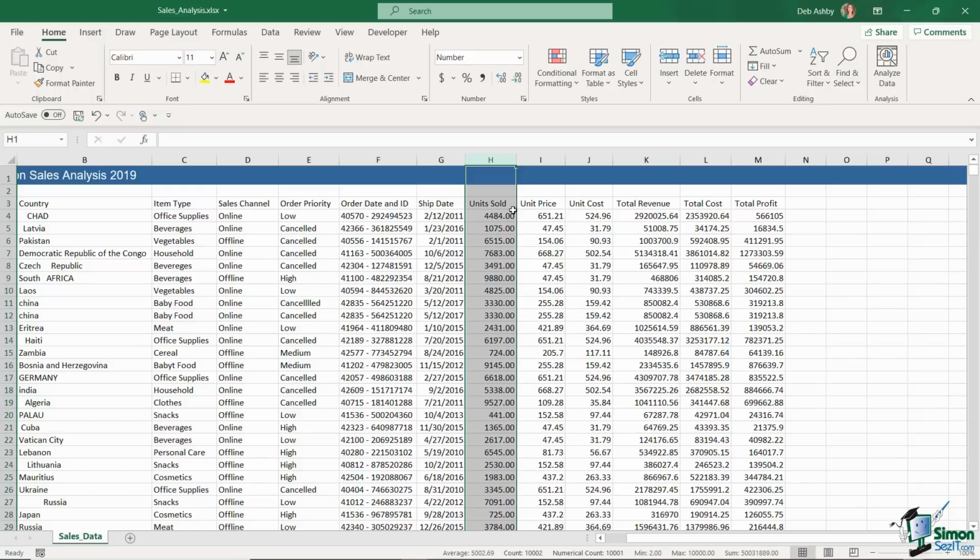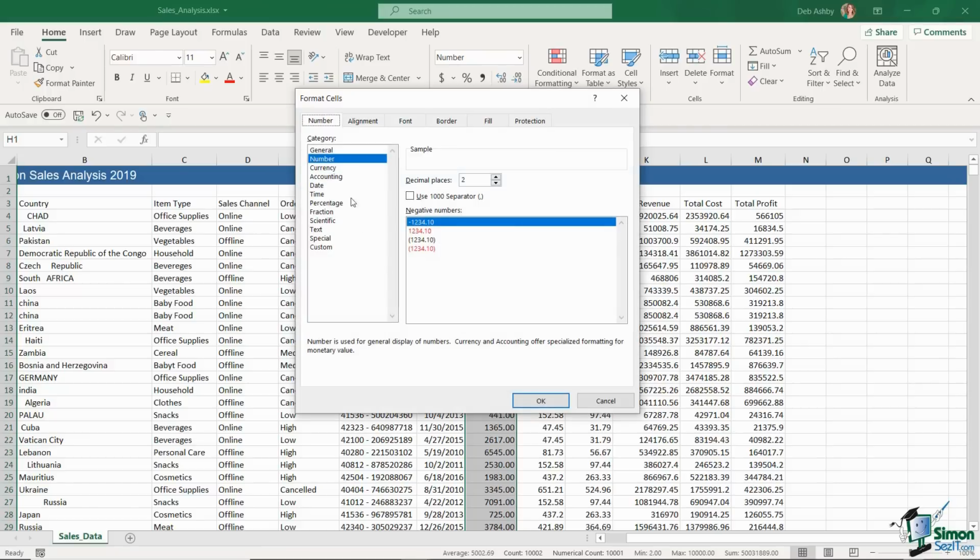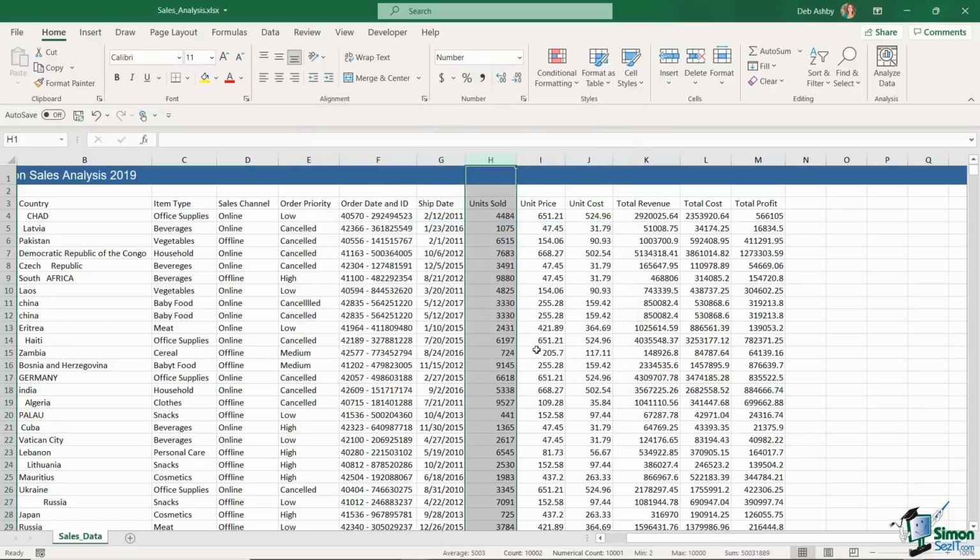There are a couple of different ways that you can remove decimals from cells, and that is by using the increase decimal or the decrease decimal buttons in the number group. Alternatively, if you press Ctrl 1 to jump into format cells, you can take those decimal places down to 0 and click on OK. And now we're just left with the whole number.